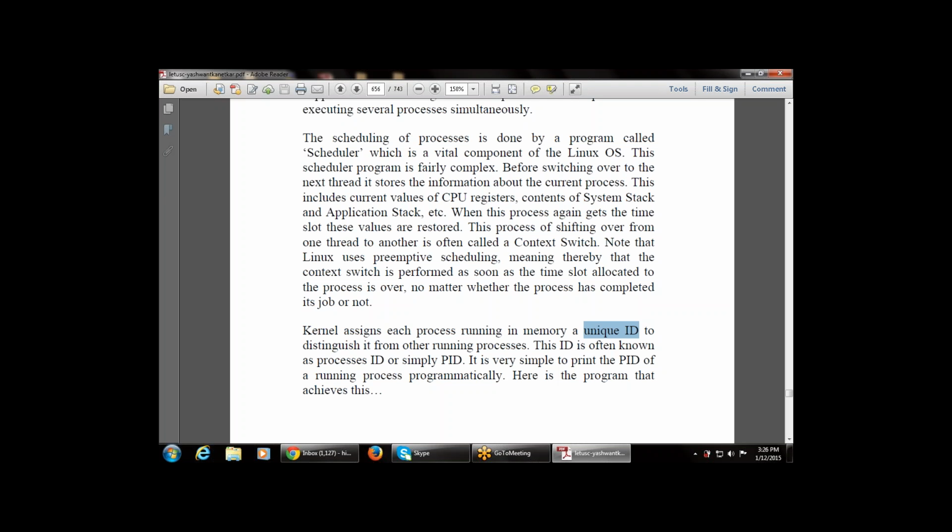So in simple terms, this paragraph says that whenever different processes are executing in memory, the kernel assigns different values to the different processes, and those values are totally unique. That value, whether characters, numeric, or alphanumeric, is known as the unique ID of a process, which differentiates it from the other processes. This ID is known as the process ID, or simply PID. So PID is a process ID that is used to differentiate between different processes.